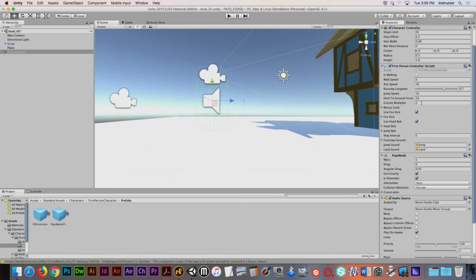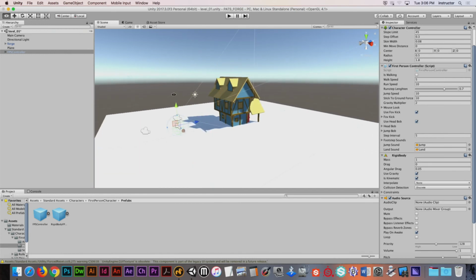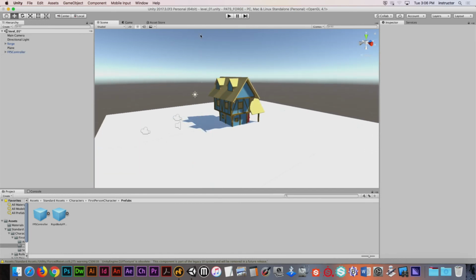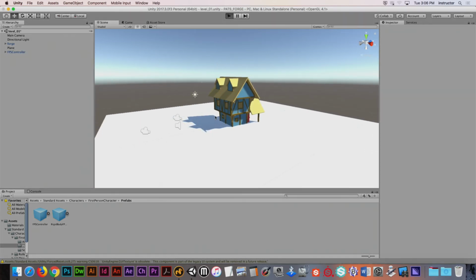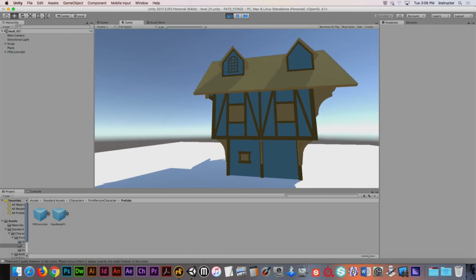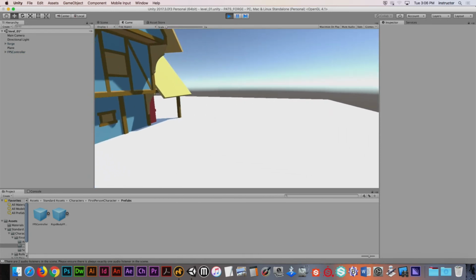Let's go ahead and play our game here real fast. Because now that we have a game controller in here, I can play my game. Aha! What the heck was that noise?